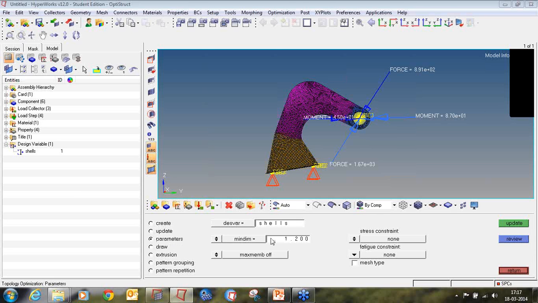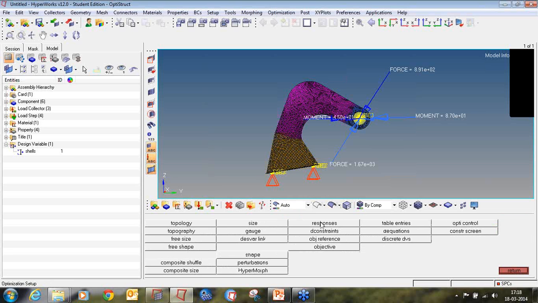Enter the minimum dimension value as 1 and the maximum dimension value to be 21. Here, instead of creating a response and then defining it in a constraint, we can directly provide the constraint here also, stress constraint. So we'll enter directly here as stress constraint 420. It should not go beyond 420. Click on update. So this is one more parameter which you can activate. Click return to go back to the optimization panel.